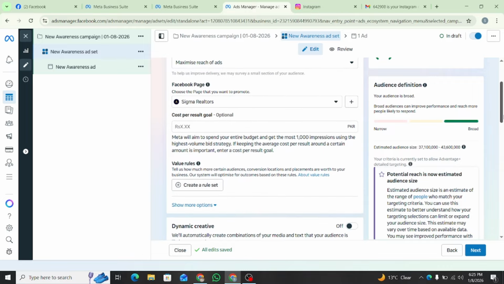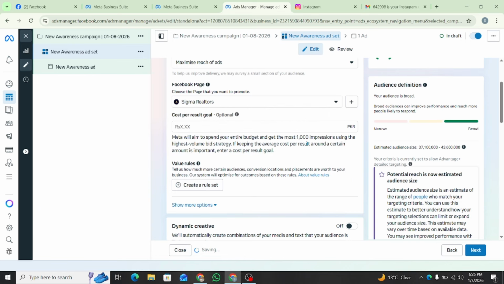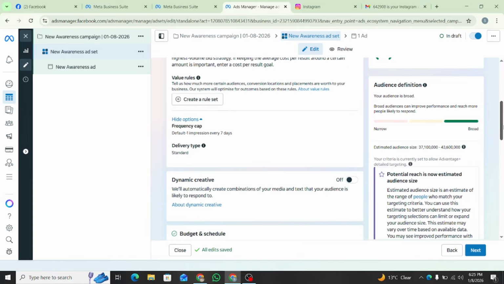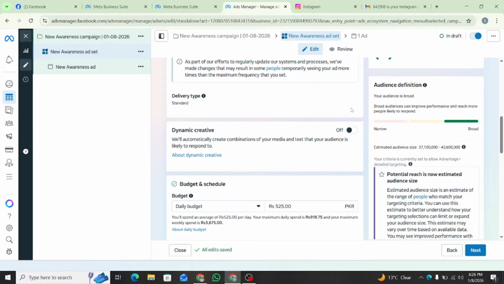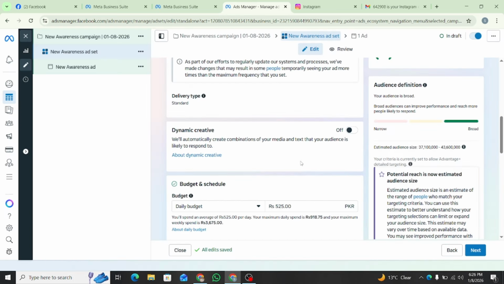I will just scroll down, and here you can select your Facebook page. I will go with Sigma Real Estate. Here you can click on more options. You can select the frequency, that how many times you want to show your ad to a person. Like I want to show 3 times, 4 times in 7 days, so people will again and again see my ad. Then I have the option to create dynamic creatives, but right now I don't want to create it.